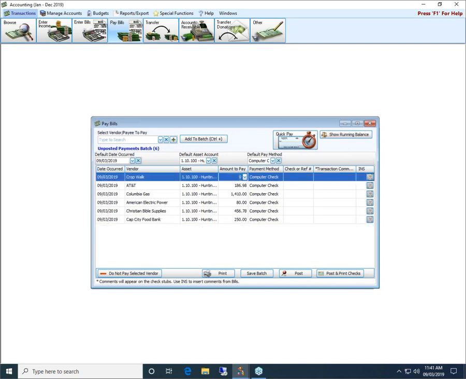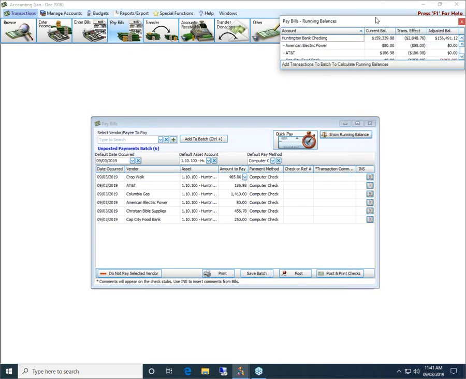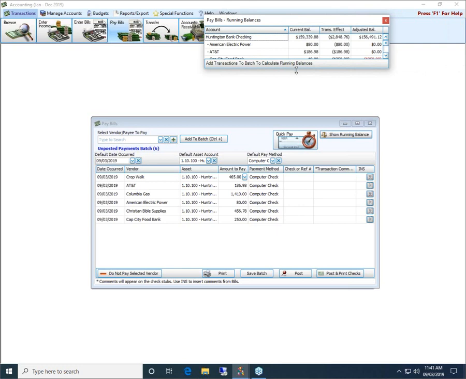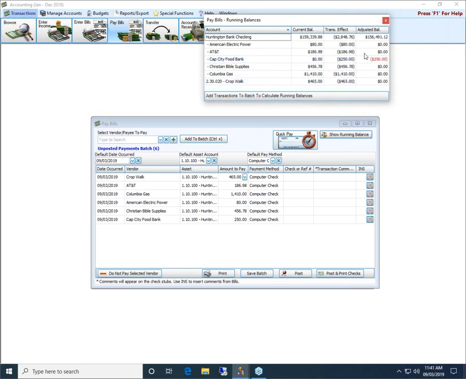What will that do, you say? Well, it'll make the vendor balance negative. So if we now click the Show Running Balance in the upper right corner, let's expand that window a bit here. Let's drag that down, and we notice right here, Cap City Food Bank shows a negative $250.